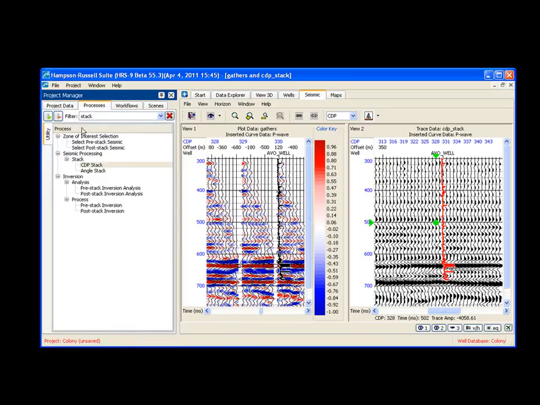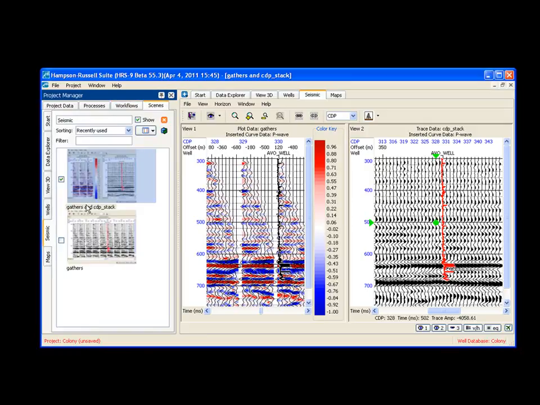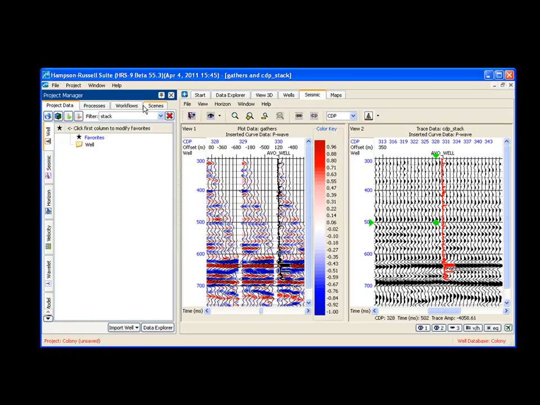The Processes tab has all of the tools Hampson Russell has always had. It's in a data tree format. If you can't find it, you can just type it in and it'll find it for you in the tree. Workflows has predefined workflows, which are very nice, and you can edit your own. And then Scenes you'll find useful as they grow. You can use them for different PowerPoints or finding where you were last. They're proving to be very useful.